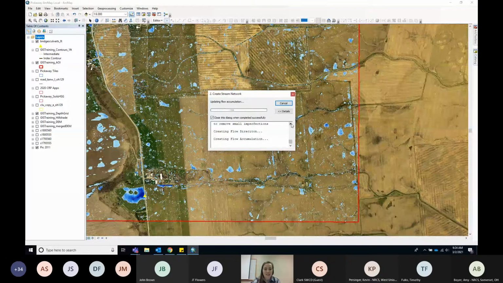So these boxes are good to just scroll through sometimes while you're waiting, and you can see it tells you what it's doing, which is kind of cool. Looks like it's moving forward again. Like I said earlier, the bigger the watershed, the longer it'll tend to take to render all of this.